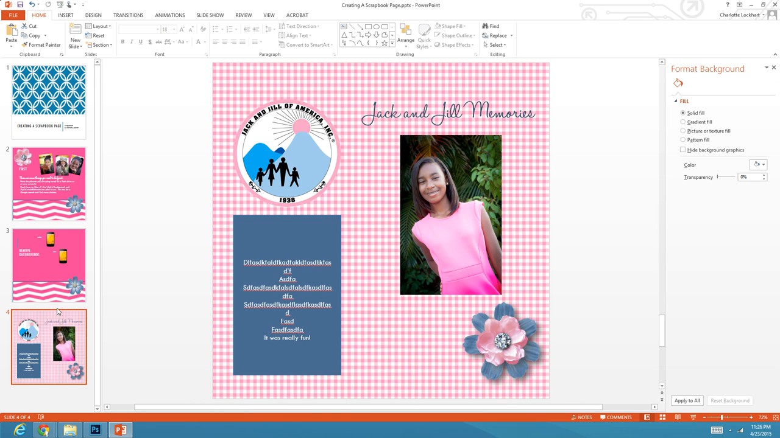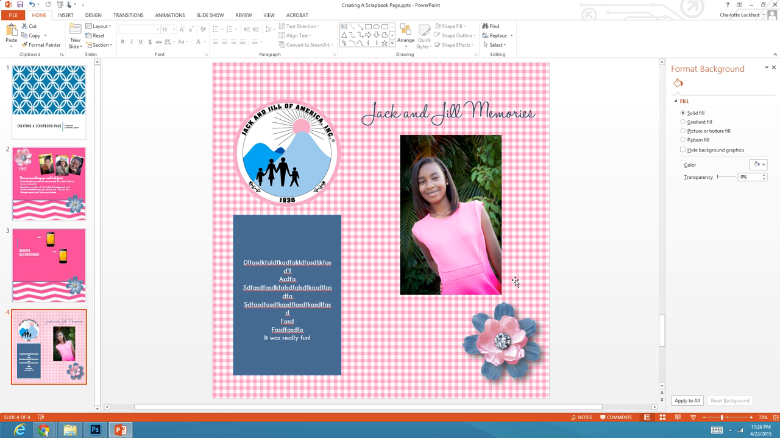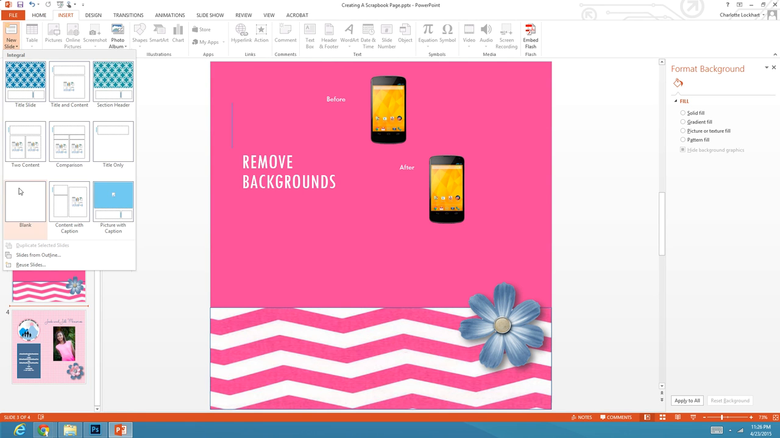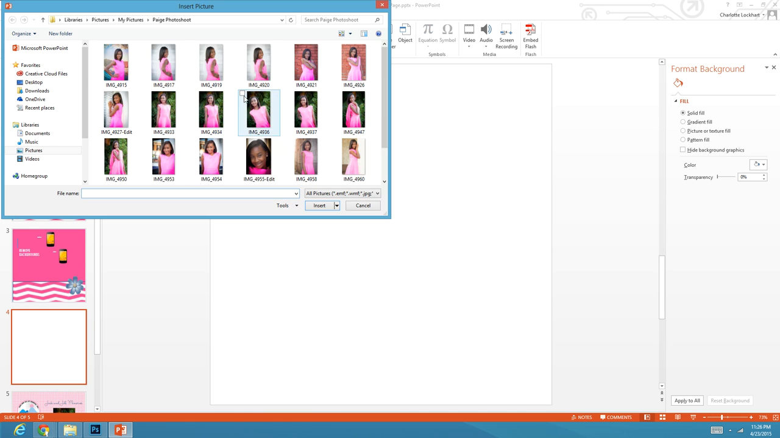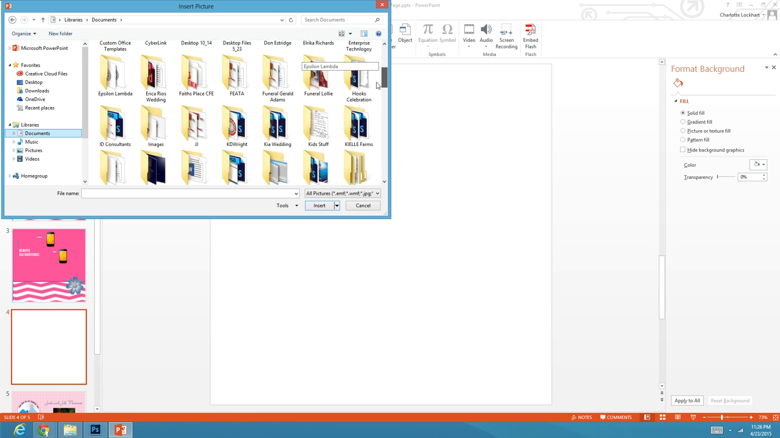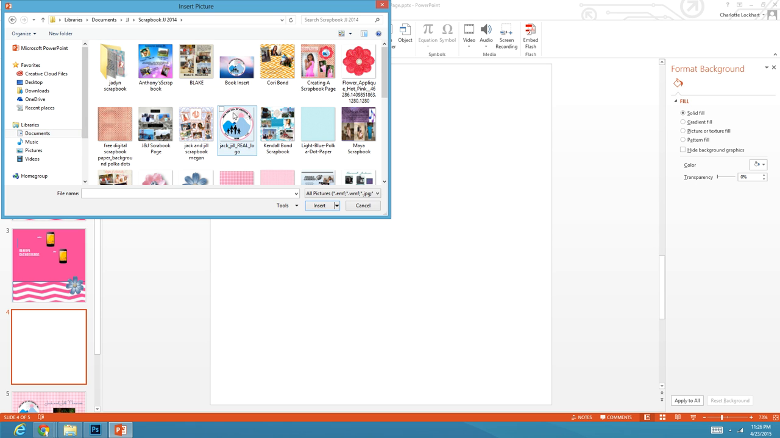Now the next thing that I'm going to do is I'm going to start creating this particular scrapbook page for you, and I'm going to add a little to it. So I'm going to insert a new slide. I'm going to insert a blank slide. I am going to go over to my pictures, and the first thing that I'm going to do is navigate to where I have saved all of my files for Jack and Jill for my scrapbooking project.